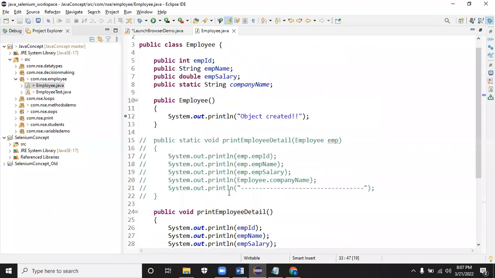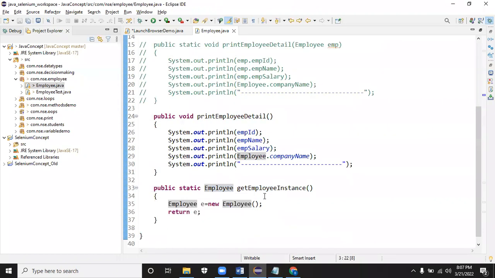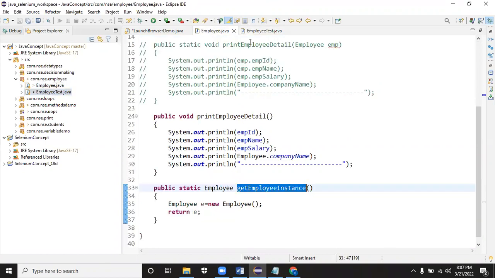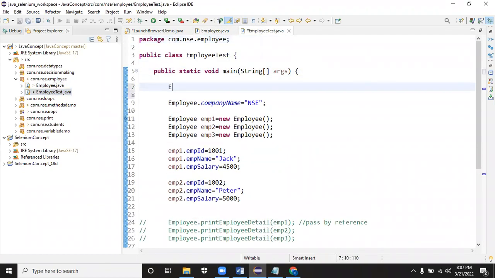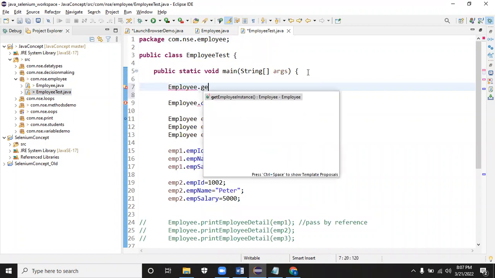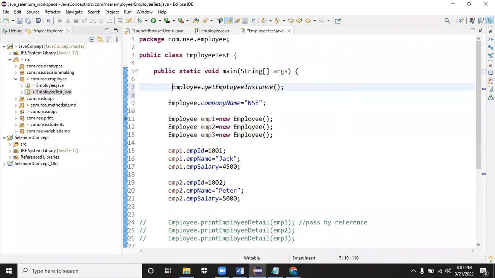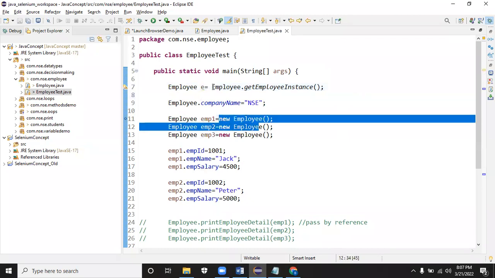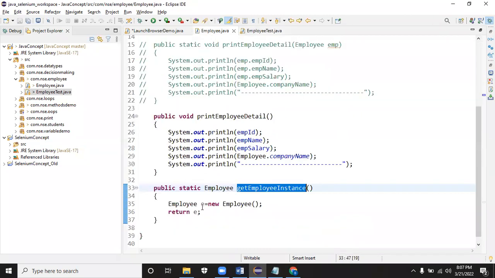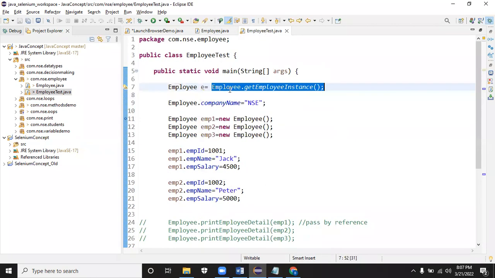This method is a static method inside the class Employee. How do you call this method? Using the class name. So I do Employee dot get employee instance. You see there is no argument. What is the return type of this particular method? Employee. So I have to store it in Employee. Instead of creating the object every time, I can call this method. This method creates an instance and gives it to us every time, a new object, and it will return. You can store it somewhere and further process it.